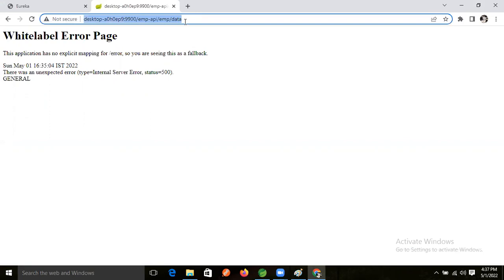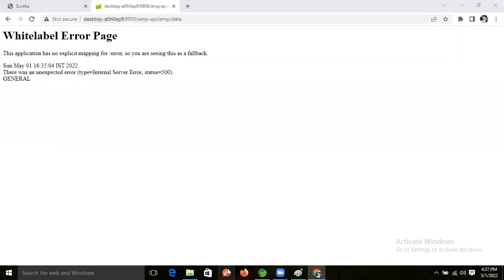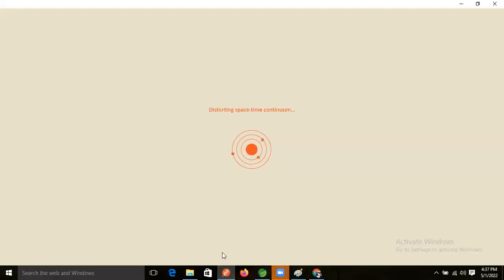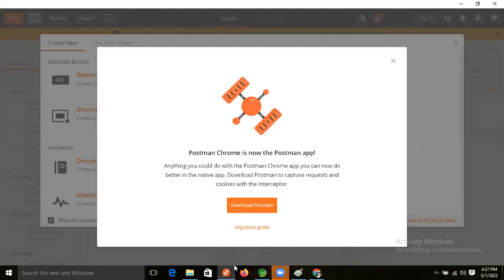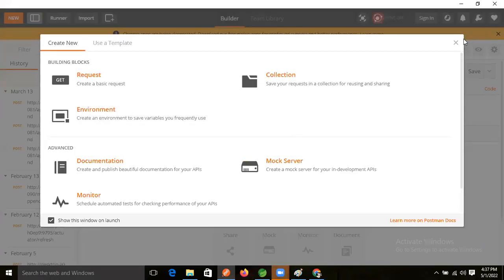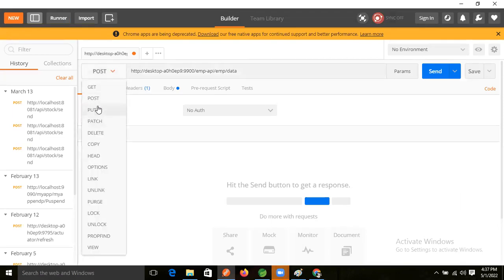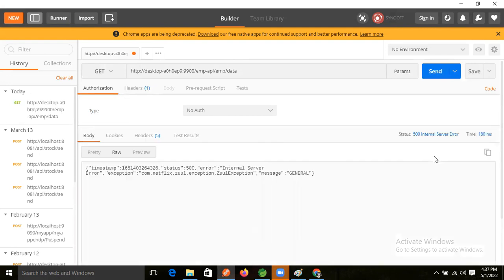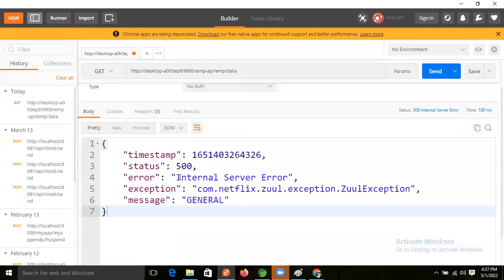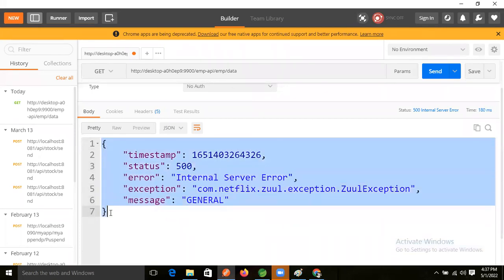Similarly, now I'm going to copy this URL, and I'm opening Postman. This time what will we get? In the JSON format we will get this data. This error we will get in the JSON format. See the pretty print: internal error, a general message, and the status. We are getting the 500, and this data is nothing but JSON.